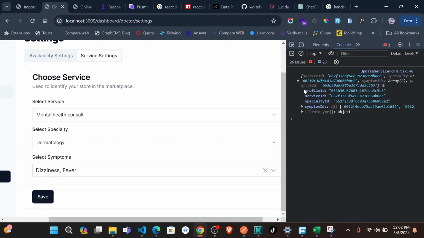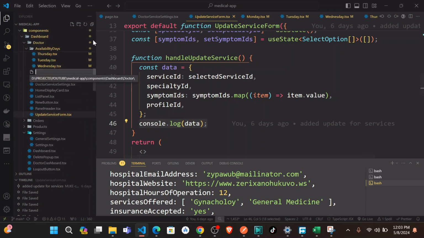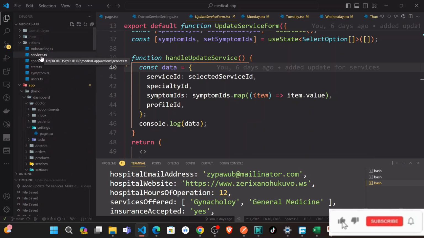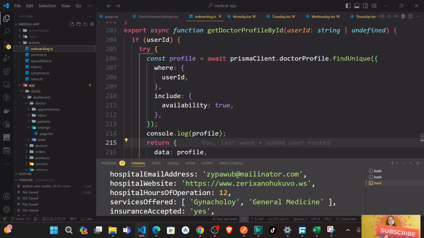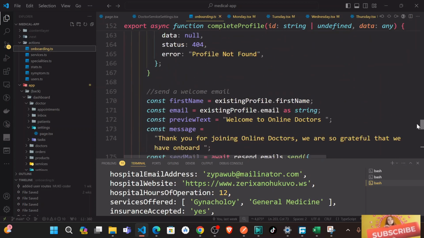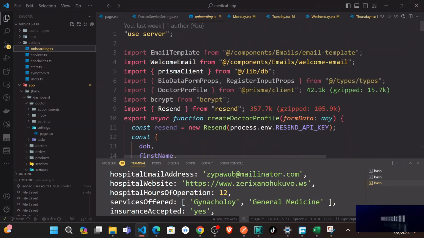Okay, so you can see we have everything. Profile ID, we have it. Service ID, specialty, and symptom IDs. So I guess we need to create a server action to do that. I'm just going to go up here on onboarding services. I don't know why we created this. Already in this onboarding, we have a lot of functions that we can use.